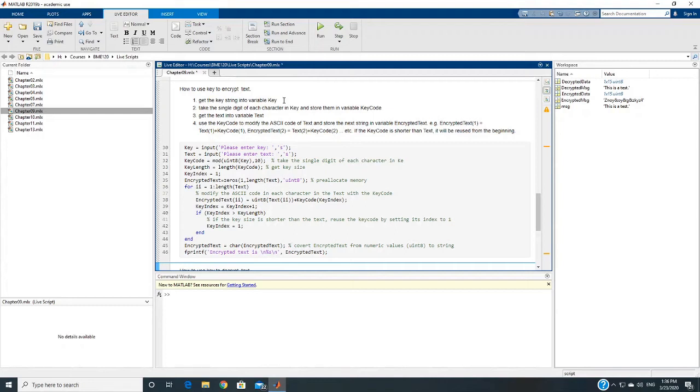So what we're going to do with the key code is to use them to encrypt the original text. So for example, if I get the original text and stored it in the string called text, and the first character in the text will be modified using the first key code, and then the second original text code will be modified by the second key code, and so on and so forth.